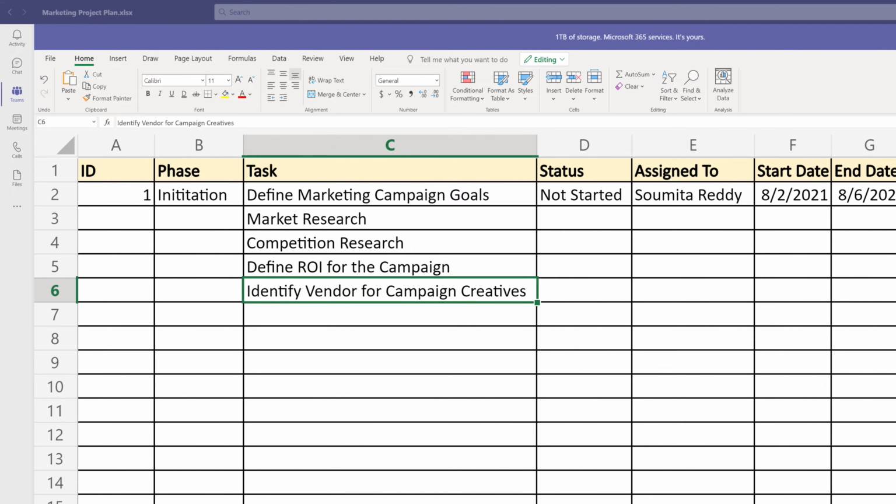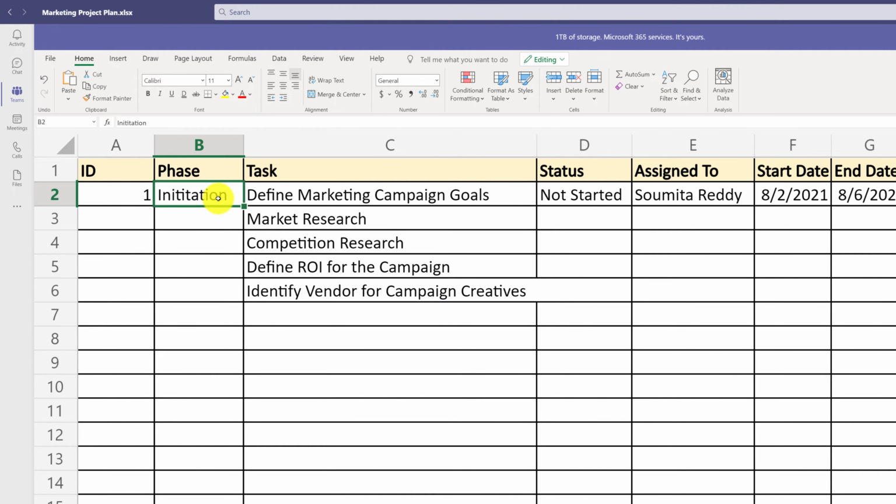Once we've identified the tasks, now is the time to assign them to initiation phase. We can do it by using the drop-down for each particular cell, starting in B3. Or we can just expand the drop-down to the area of the tasks that we've just created.